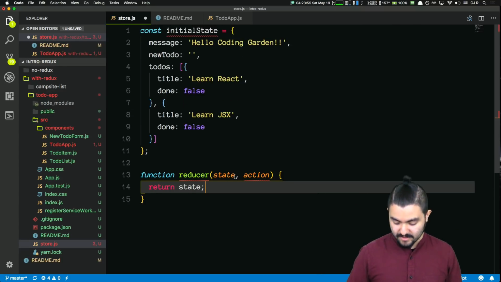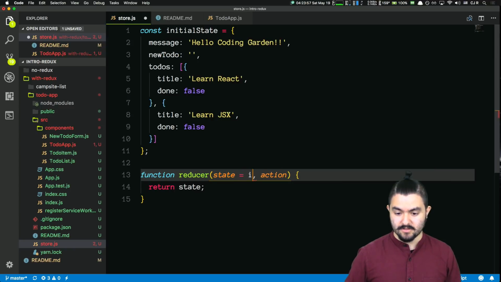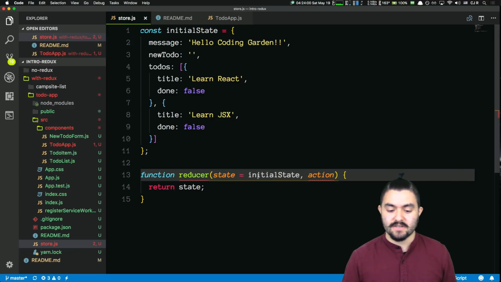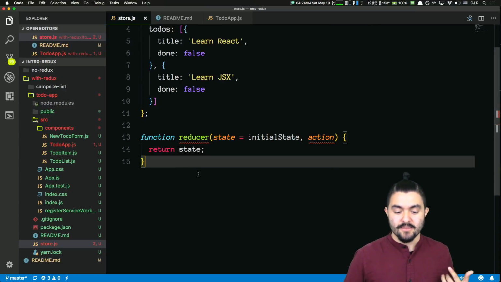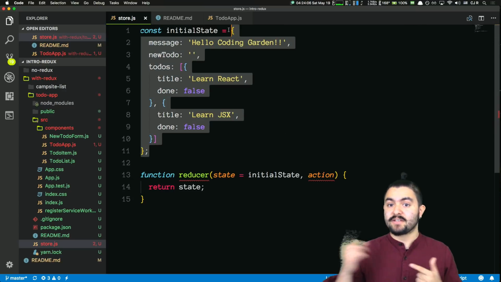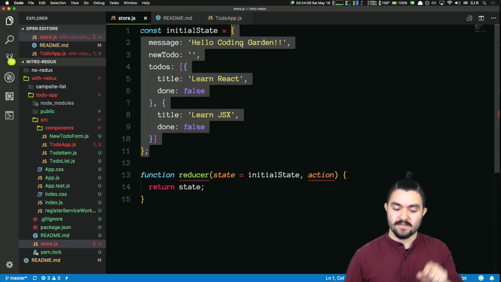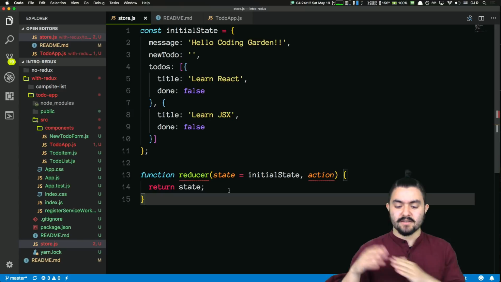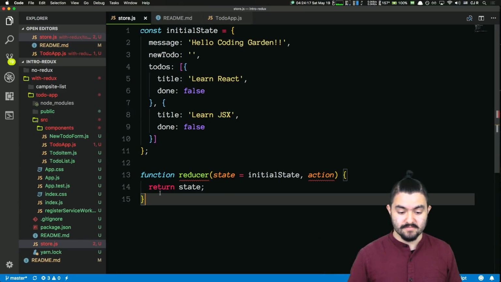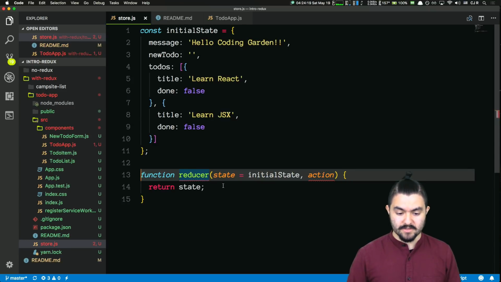And one thing I'll do is set state to be initial state. So this is an ES 2015 feature to set a default parameter. Basically, when the app starts up, this will be our initial state. And then every time after that, the current value of state is what's going to get passed into the reducer. So simple function, takes in the state and some action, and then returns the new state. For right now, it just returns state as it is. And I'm going to export this.